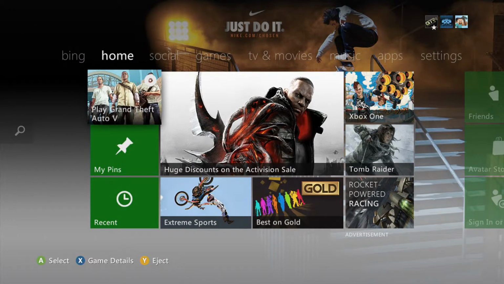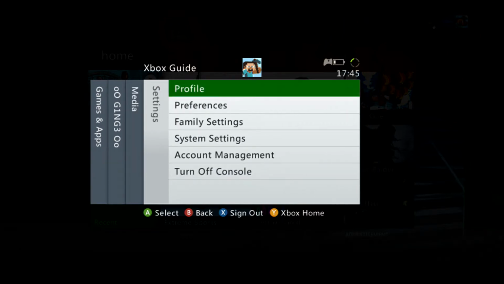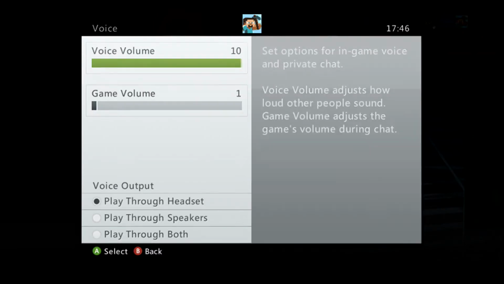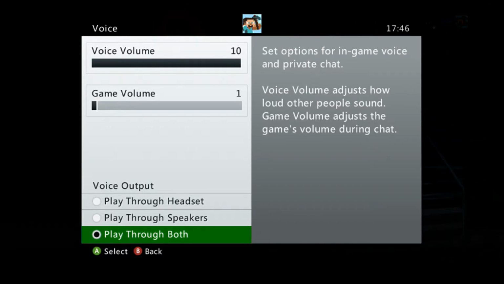Ta-da! So you're on your Xbox. What you want to do is go to the system preferences. So you go Xbox guide, over to preferences, then you go down to voice, and in here you want to go to voice output and you play through both. And what that's going to do is play your friends through your headset as well as your TV. So the HD PVR will pick up your friends as well as the game volume and record.